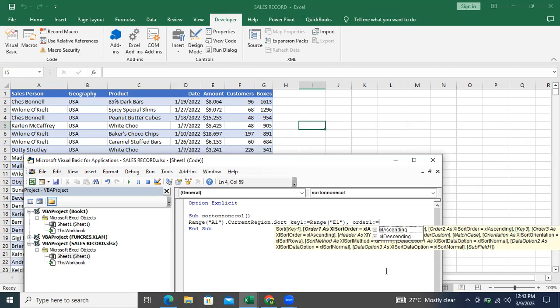Equal to, I now have to call it out. You can see it's already customized in VBA. It's for you to select. Do you want it to be in ascending order or in descending order? So always come down and select it. Don't type it, otherwise it won't run. Come down, select it, descending order.